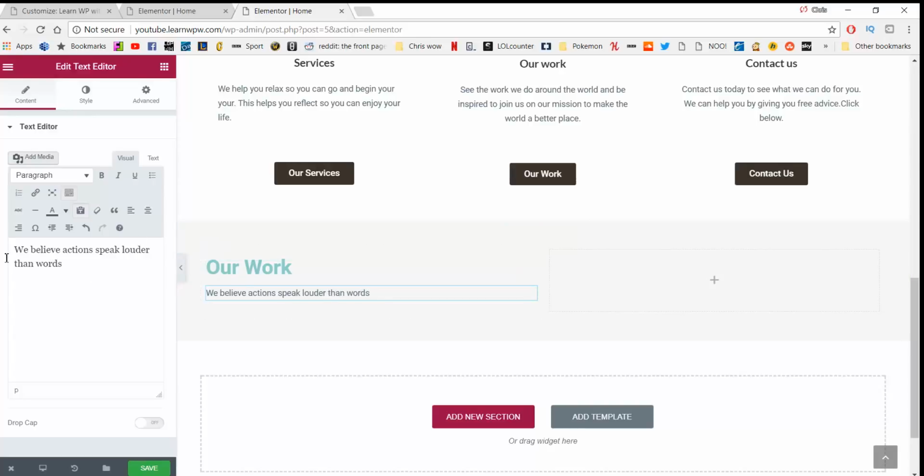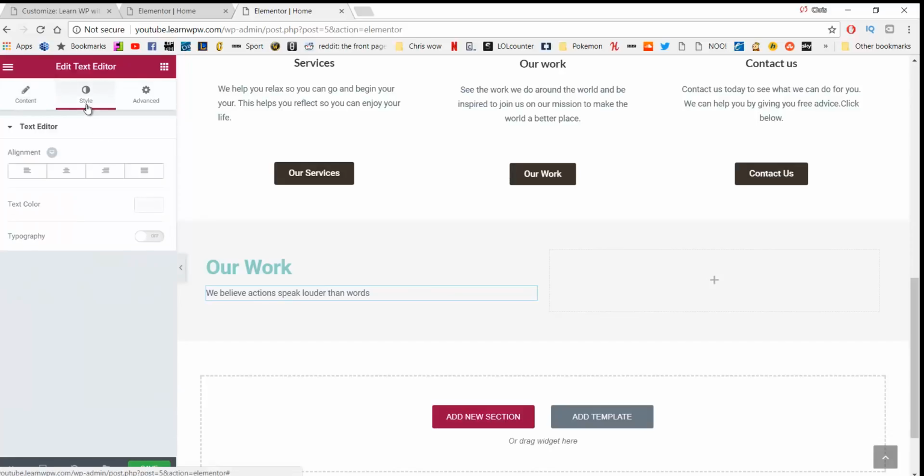And we can of course change this text to whatever we like. We could center it or align it to the left. And we'll probably align it to the left. And we can change the font color and all of that as well.